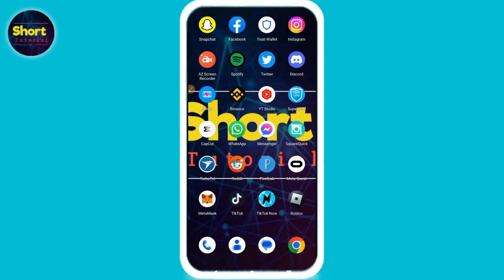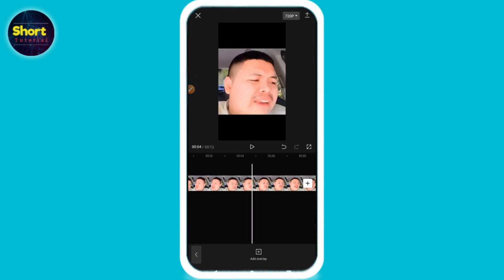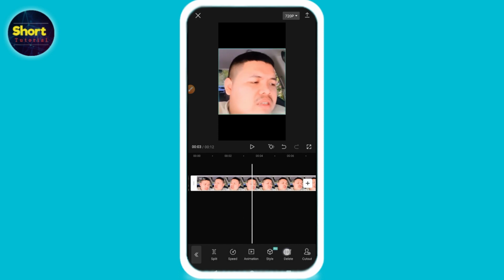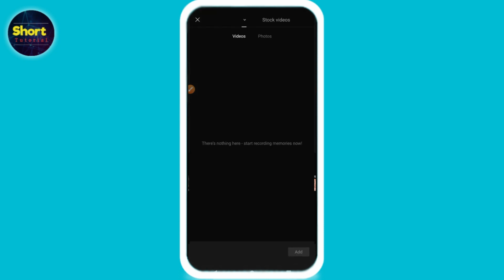So let's start the video. First of all, you have to open your CapCut. Now you have to import a video in your CapCut editor. Once you do it, after that you have to select a clip and you will see this type of menu. So from here you have to search for the overlay. You just have to click add overlay.